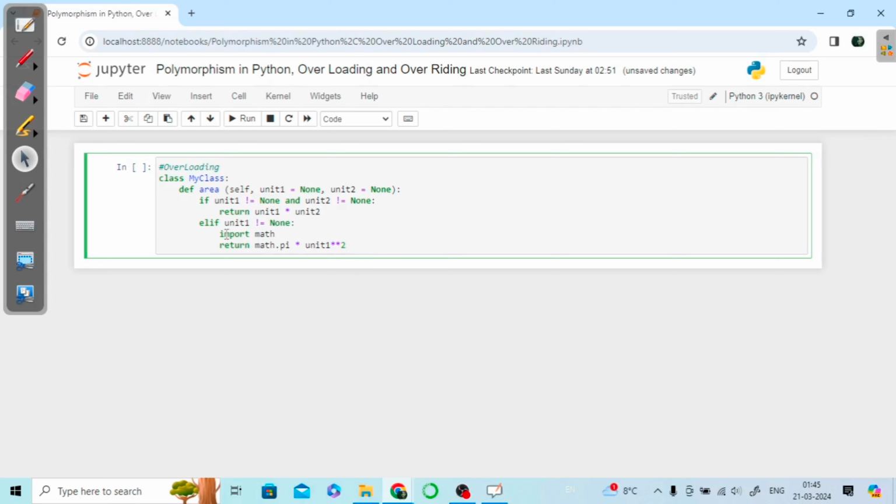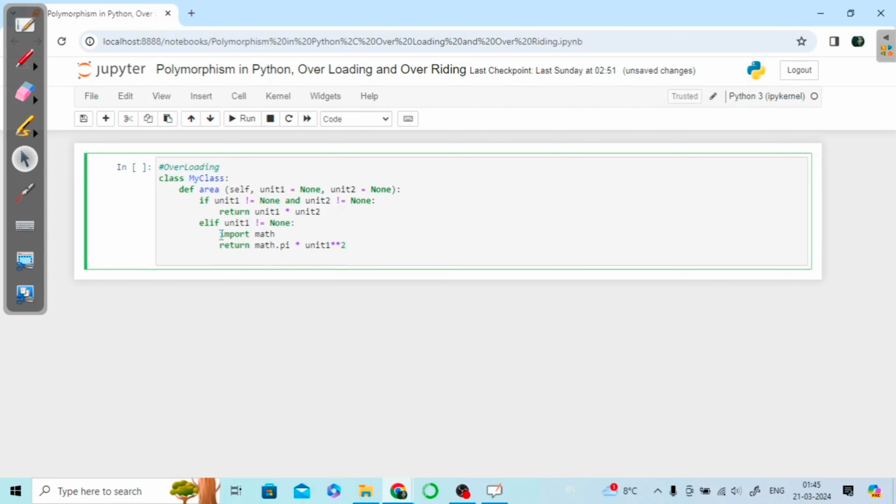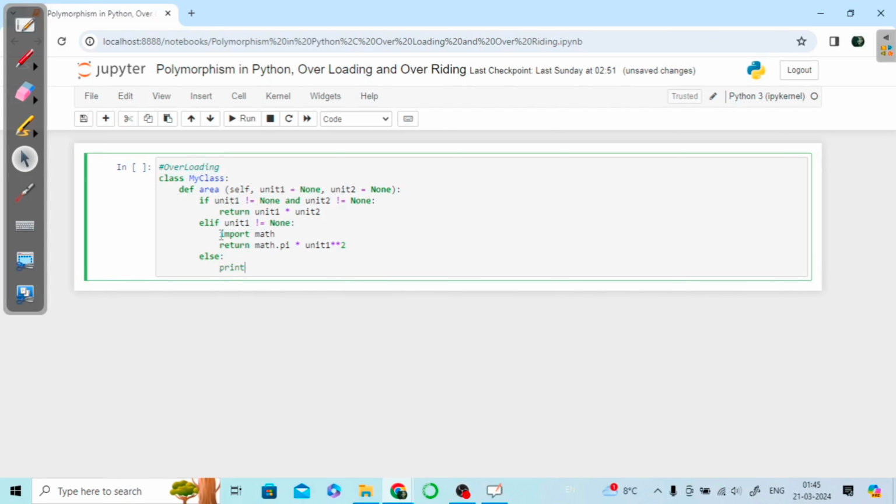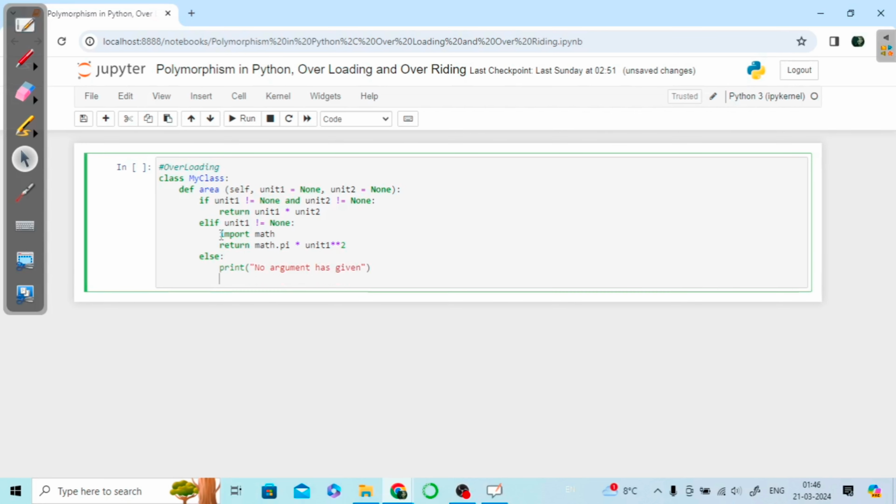I can write here just like return. I can also write here, let's say if I don't want to find the area of a circle, I can write unit 1 into unit 1. That would be the area of a square. Now else, print no argument has been given. Now I'm creating an object here.